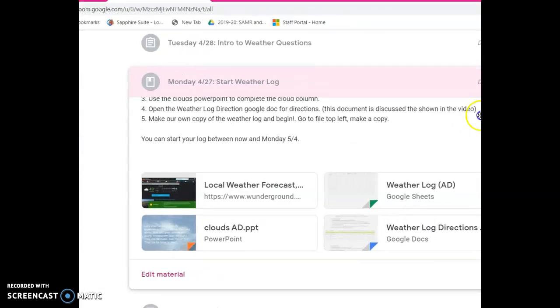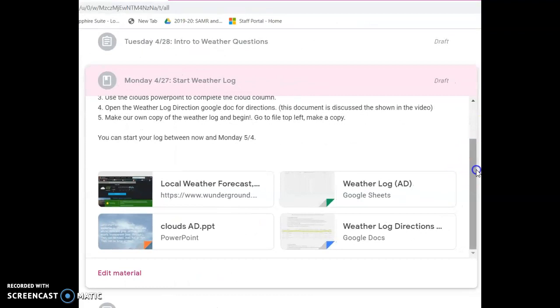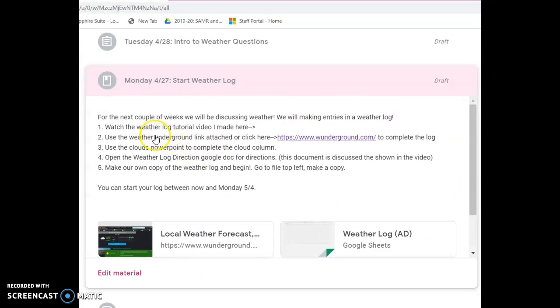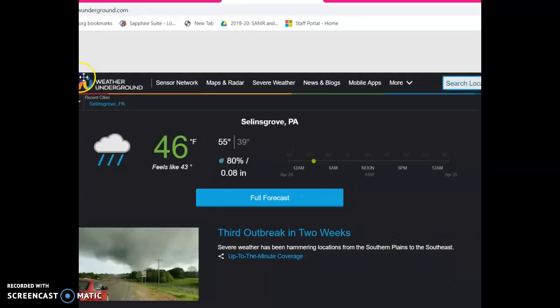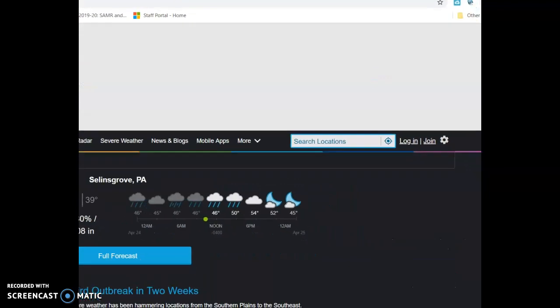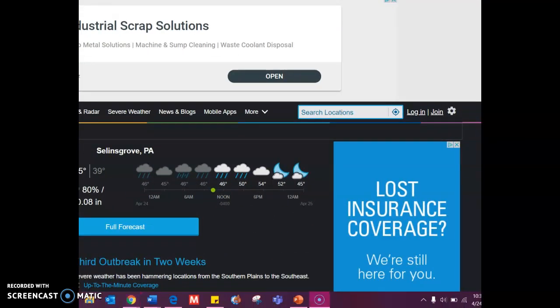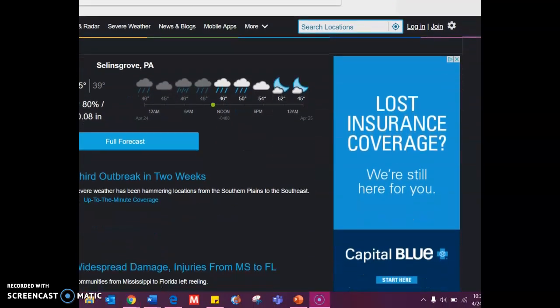So we're going to go back here, and if I look at the directions, it says use the Weather Underground link attached or click here to complete the log. It doesn't matter which one you choose. I'm going to click this. And this is what the website should look like. Okay, so I'm going to help you out with getting this information.